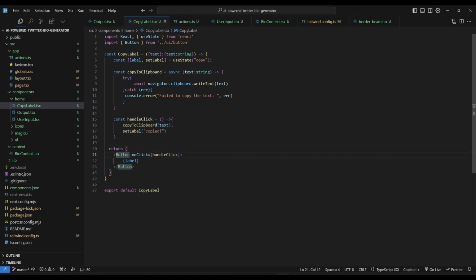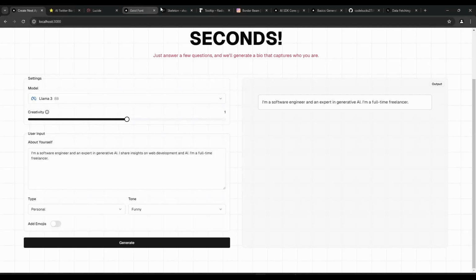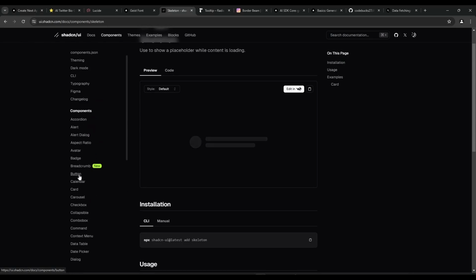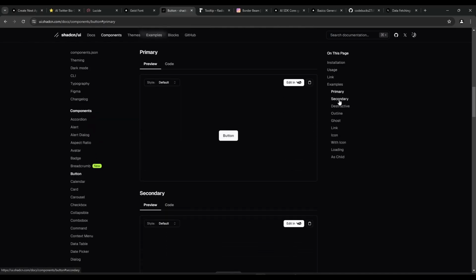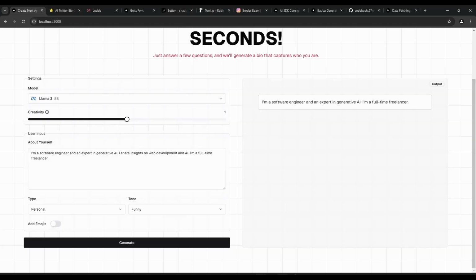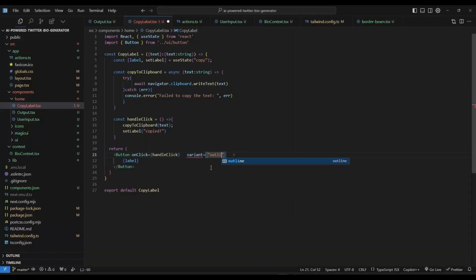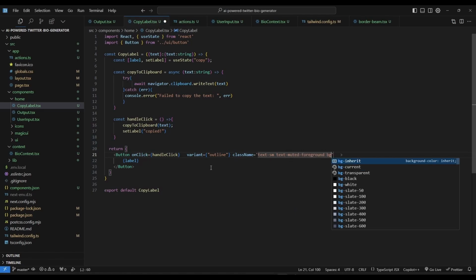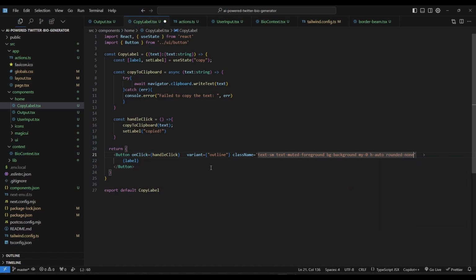Let's save this. And now this button, there are multiple variants of this button. You'll be able to see in the documentation. There is a primary, secondary, destructive, outline, ghost, link, etc. So for this, we will use the outline, and let's add the className. Set text to text-sm. Text color will be the text-muted-foreground. BG will be background. Margin top and bottom to 0. Height to auto. Rounded to none.